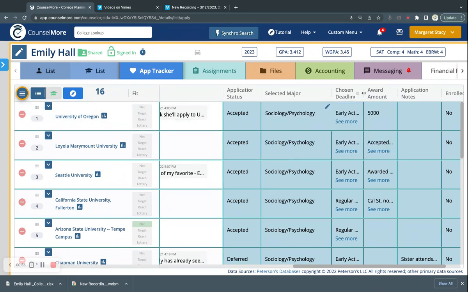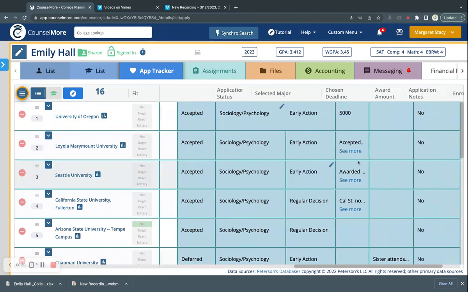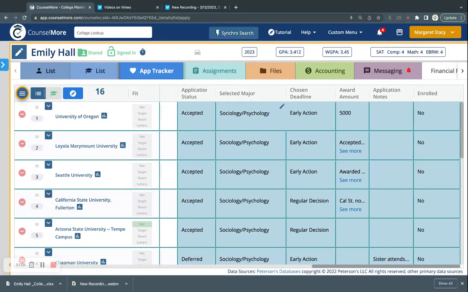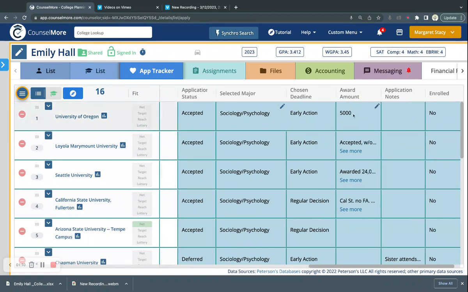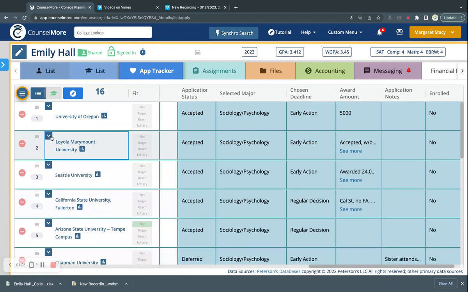I then, of course, have the chosen deadline because that is a part of the strategy. And I will want to know how other students' results were impacted by the deadline that we chose with similar profiles, and I will be able to reflect on that. And then, of course, I put in the award amount. What I really enjoy about these is that I can also put in text notes because sometimes the award comes with particular stipulations, and I will want to remember those as well.